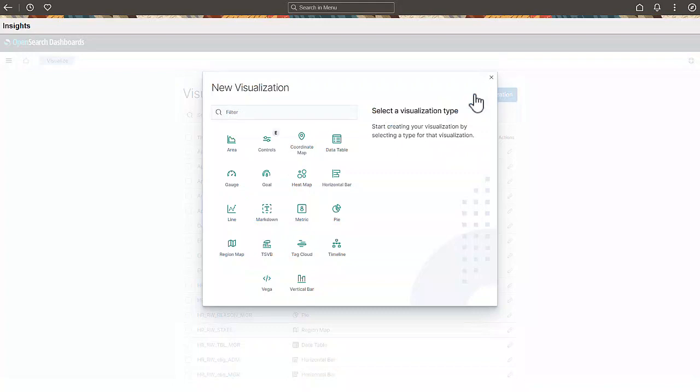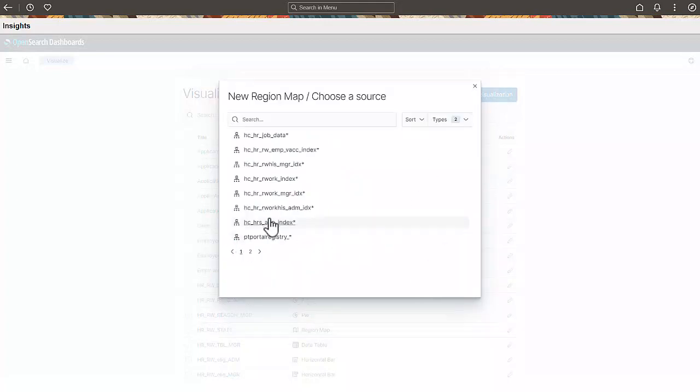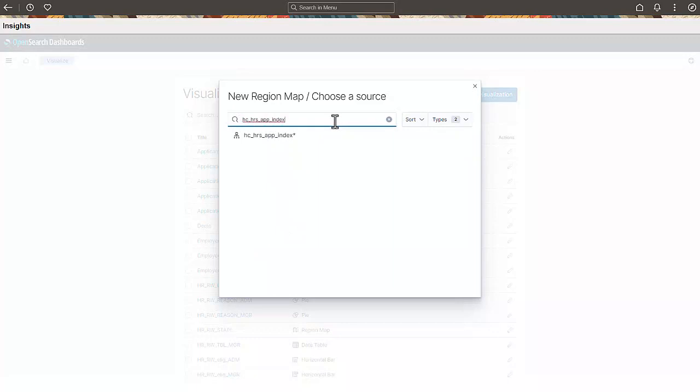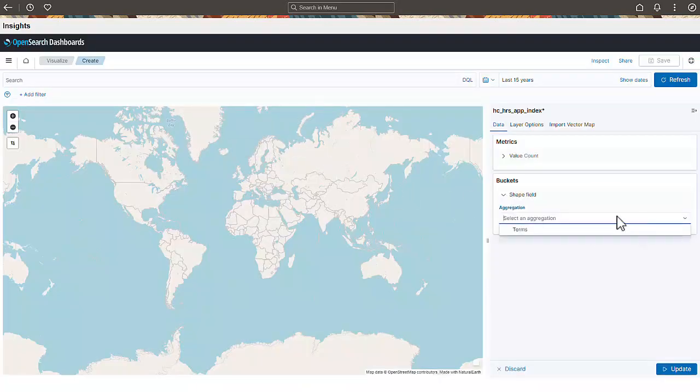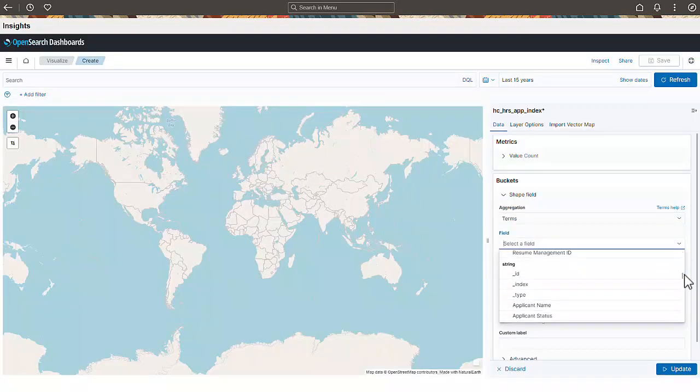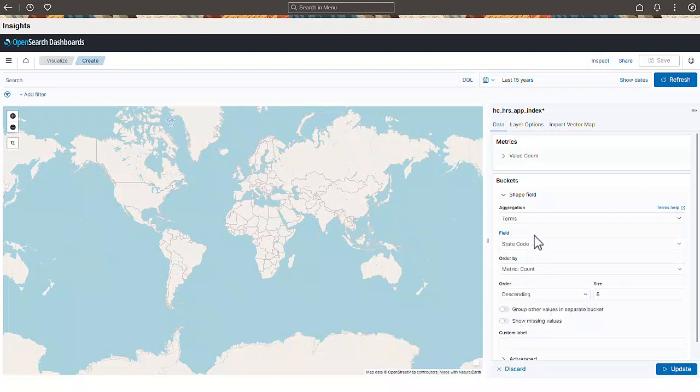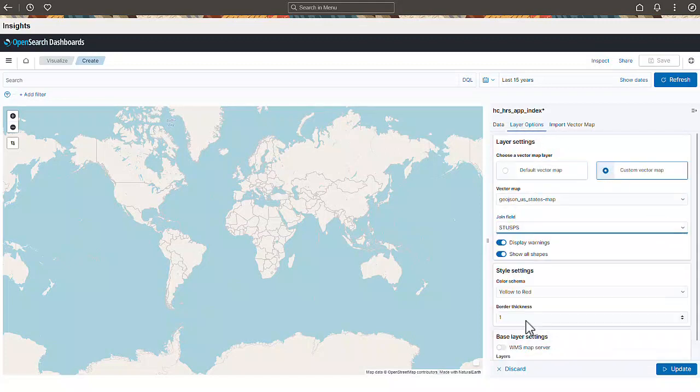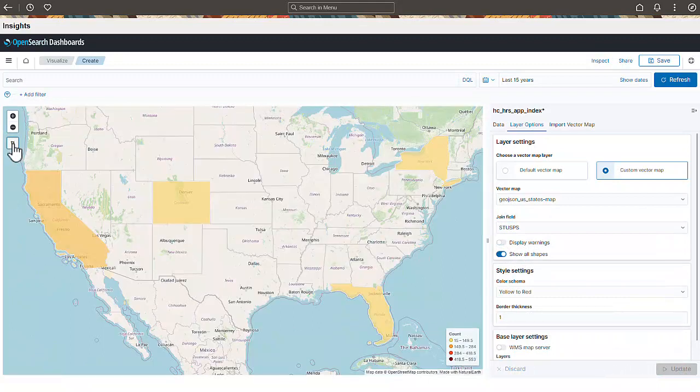For this visualization, we'll use the region map and make changes as required, such as select a new field, join field, and so on. The colored regions show the number of applicants from that state.